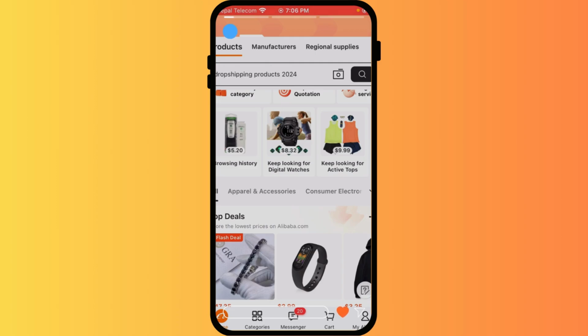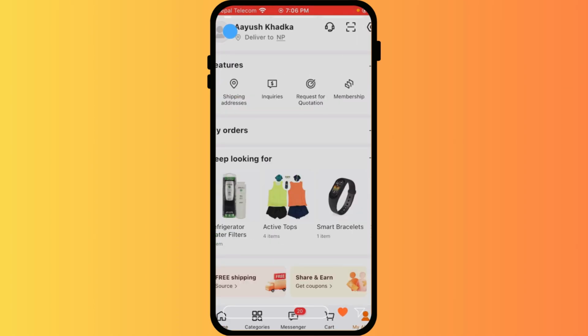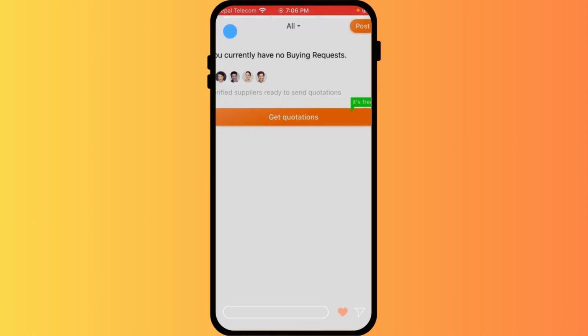This is a great way to let suppliers come to you instead of you looking for them. Just fill in the form and all the details about your product. Go to My Alibaba and scroll right here until you see Request for Quotation. Let's click on Get Quotations.